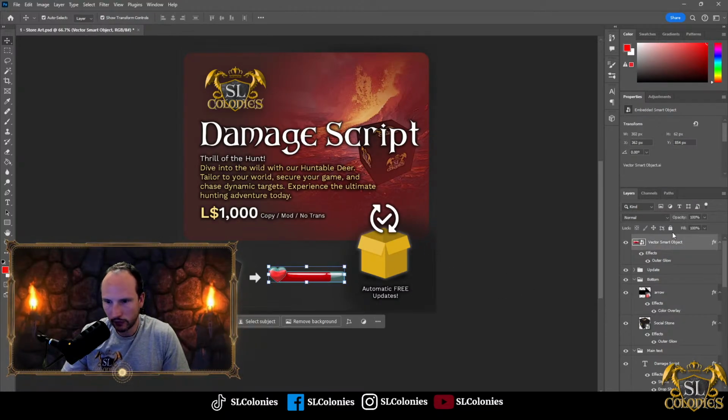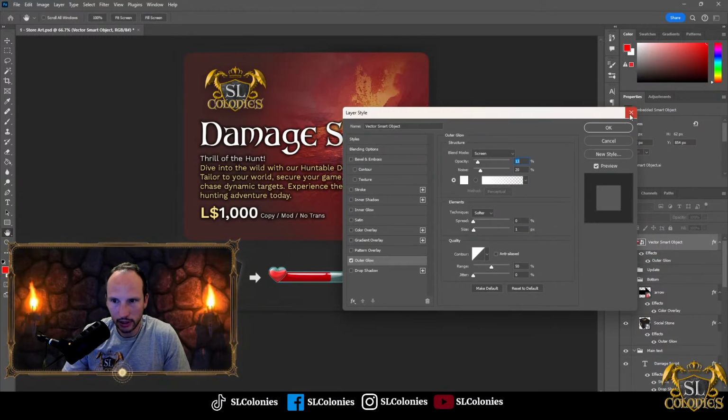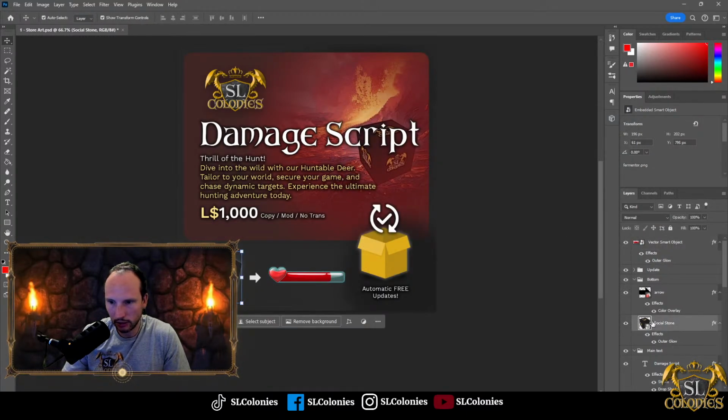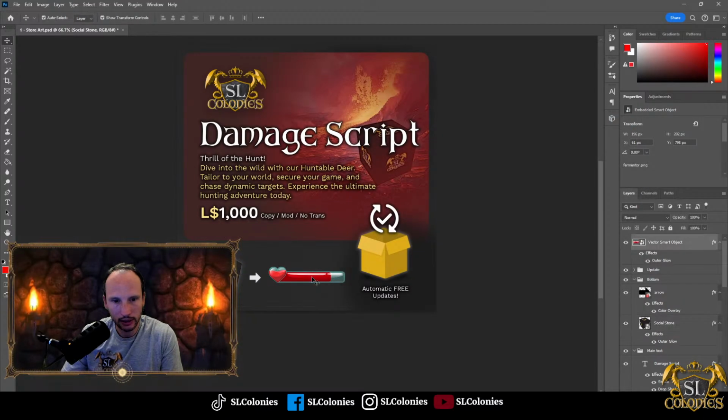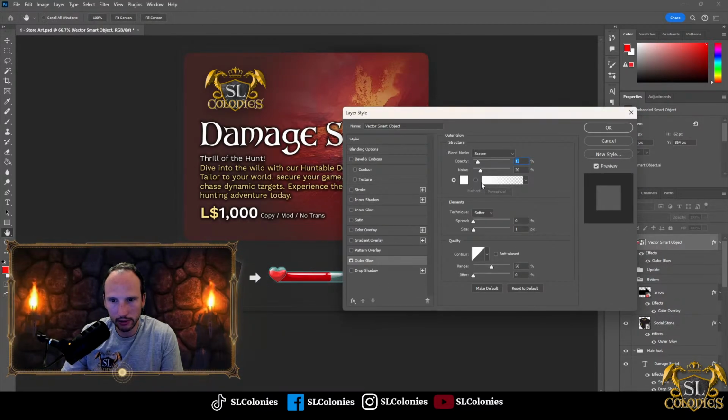Ages. Why is this not looking the same as this one? I'm sure that I had the outer glow set to a default. So this should be my default. Okay. And then I should be able to restore default on this outer glow. Ah, that's better.